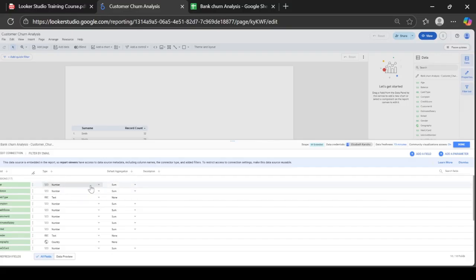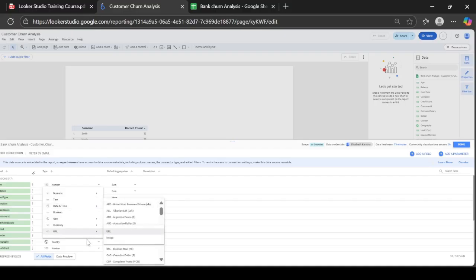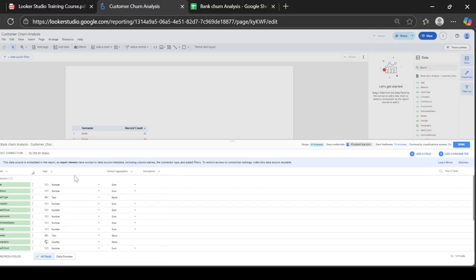So the type is the data type. So you can see age is a number. If I wanted to change it, I can just click on there, and then you can see we have the options numeric, number, percent, duration, text, date and time. So based on your data source, you can always just ensure that they are correctly tagged as they have the correct data type, sorry.